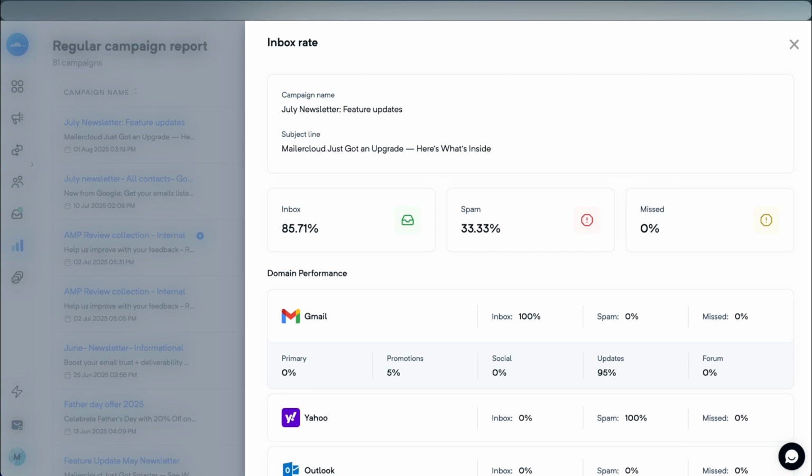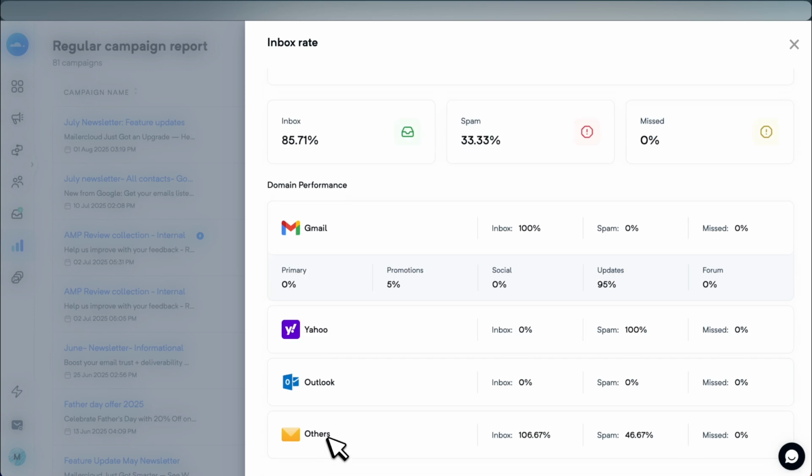Here you'll see a quick summary of inbox placement, including how many emails reached the inbox, went to spam, or were missed. You'll also find a domain-wise breakdown showing performance across Gmail, Yahoo, Outlook, and other major providers, including whether your emails landed in primary, promotions, social, updates, or forum tabs.